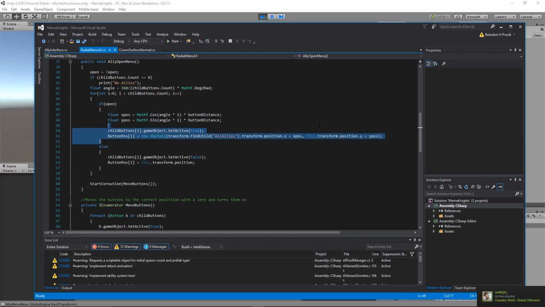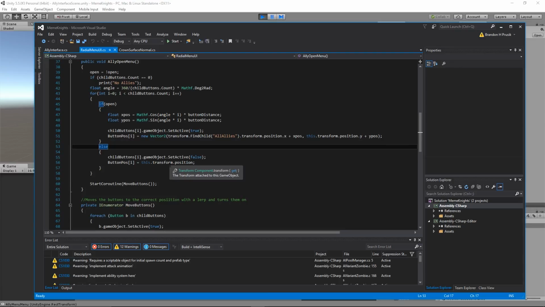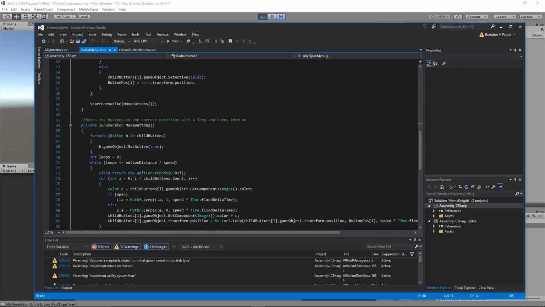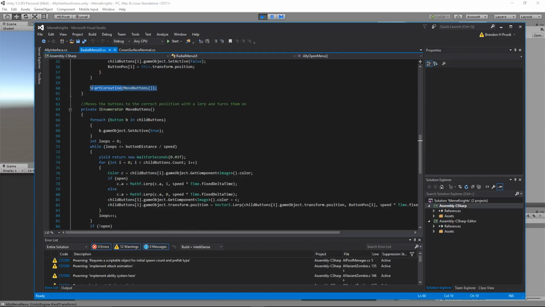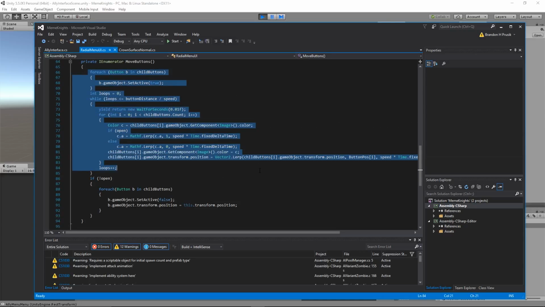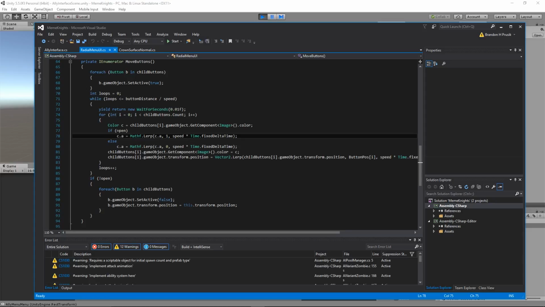And then once this part here runs, this one here is for when I'm hitting the button to close it. This is basically just turning to false and setting everything back. And this one is for when I open it the first time. They both shoot off this coroutine, which then runs this script, which is actually what moves the buttons.